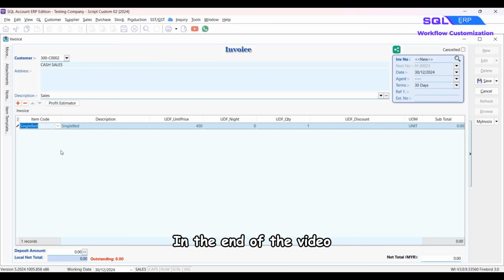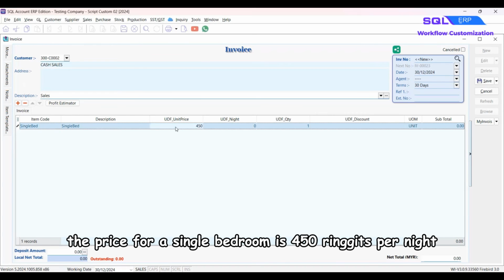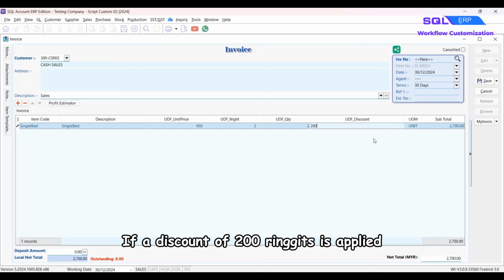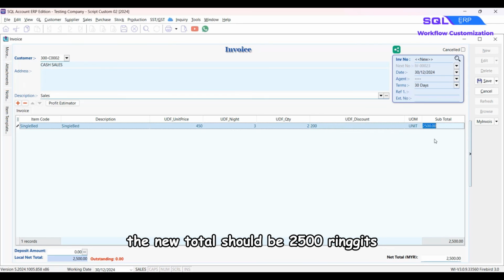Ending demo. At the end of the video, here is the demo of the result. For example, the price for a single bedroom is 450 ringgits per night. For a 3-night stay with 2 rooms, the total comes to 2,700 ringgits. If a discount of 200 ringgits is applied, the new total should be 2,500 ringgits.